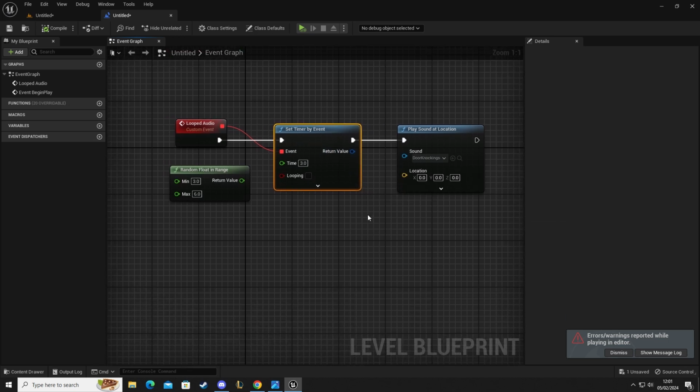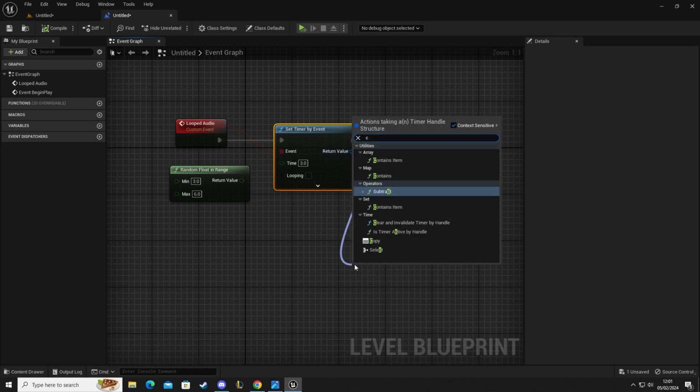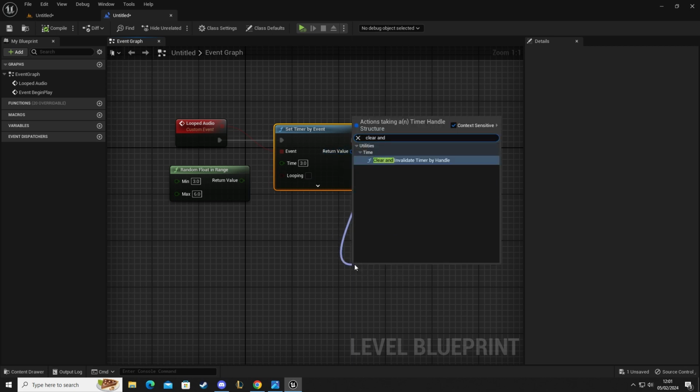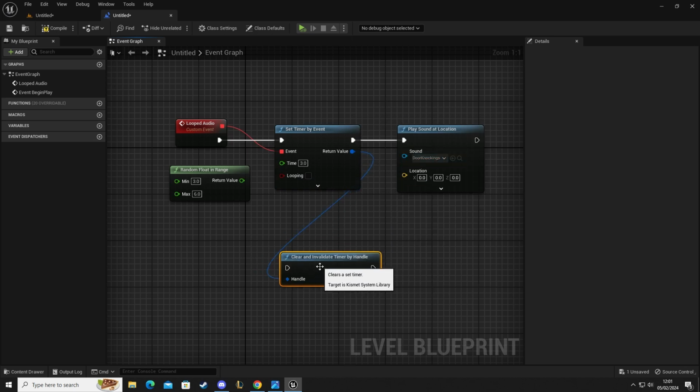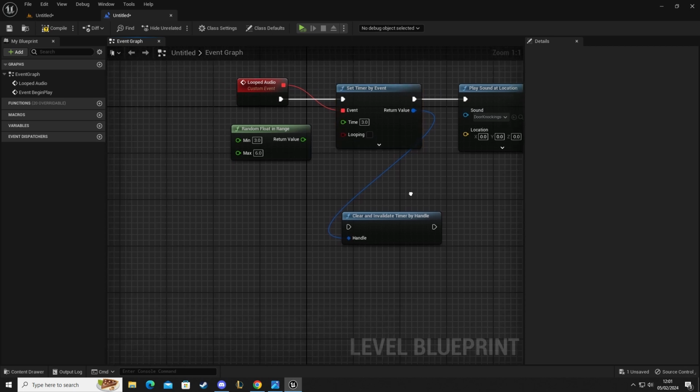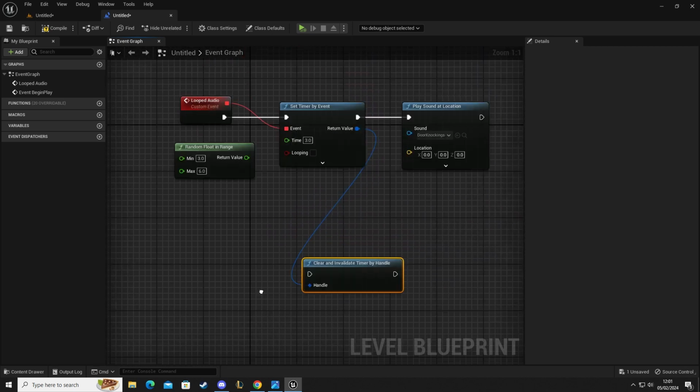So what we're going to do is we're going to clear, so drag out of our return value, and we're going to type in clear and invalidate, and we can see here that we have clear and invalidate timer by handle. So this node is what will stop the loop process for this. So we can create a separate event.